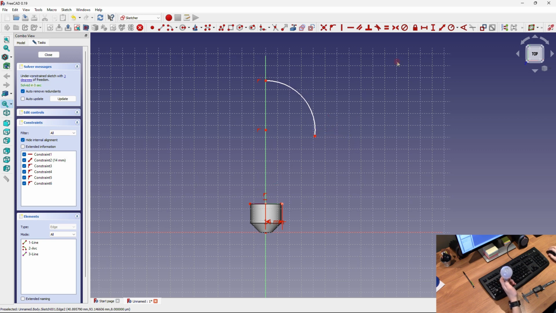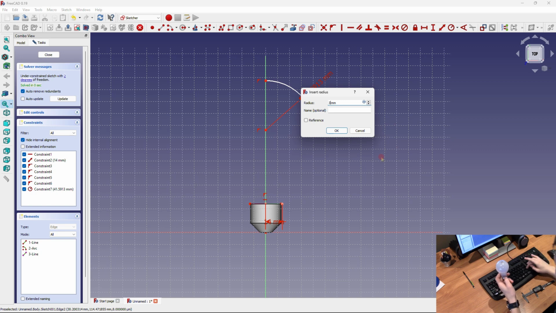So we know that the diameter of the light bulb is 60. So the radius of this arc is going to be 30.